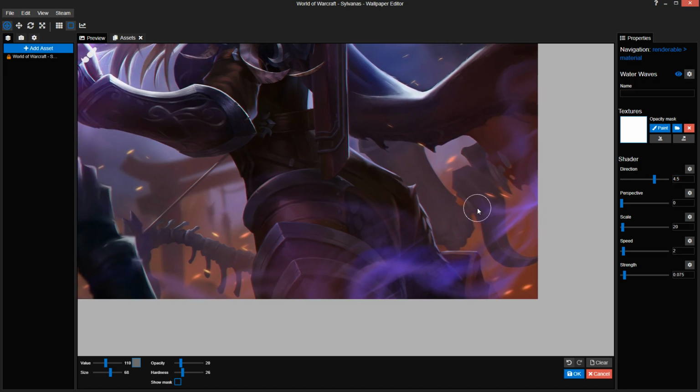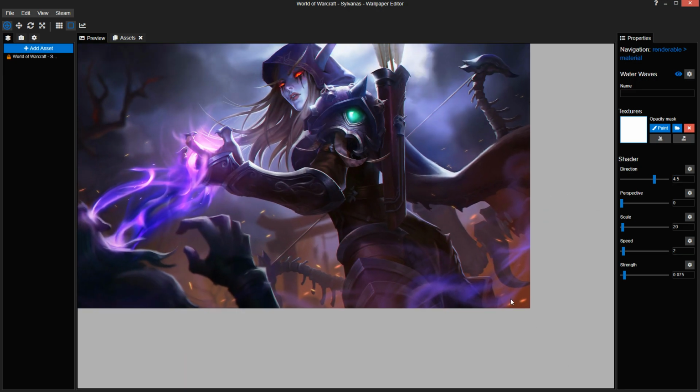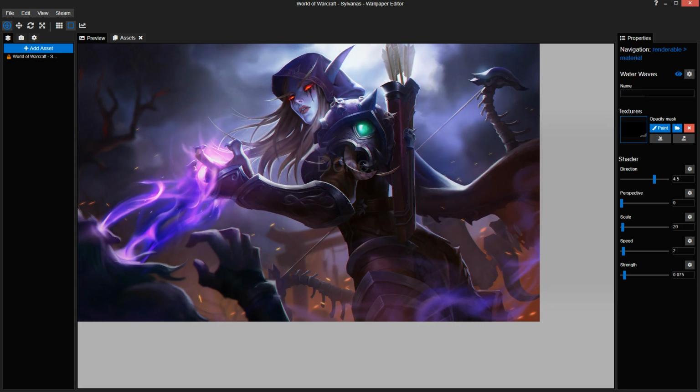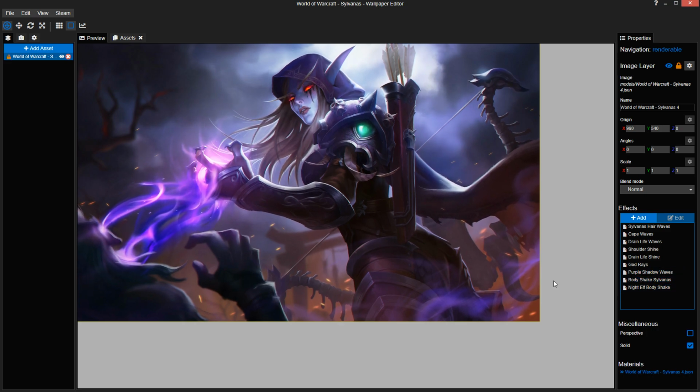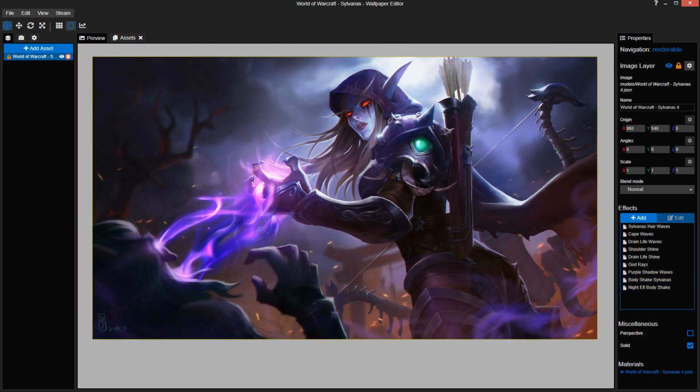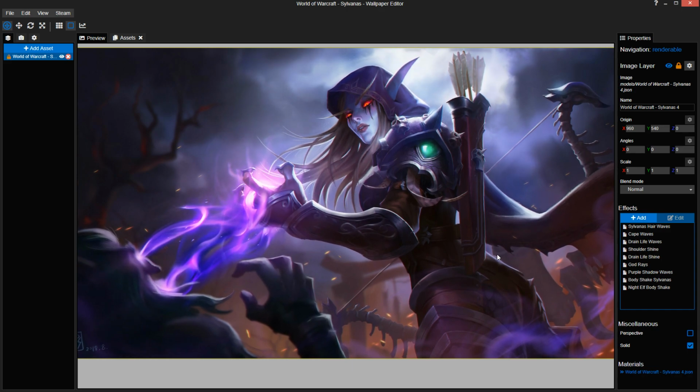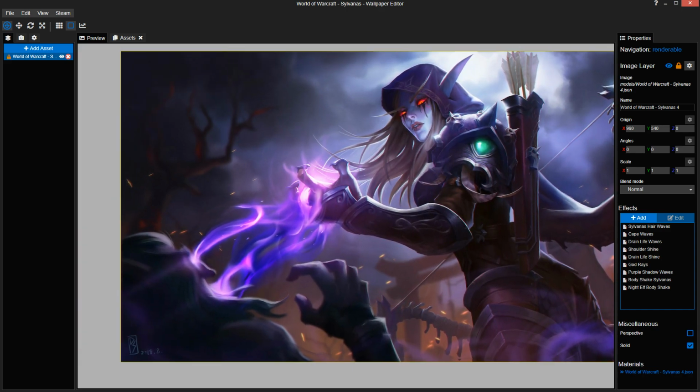I round it up. I'm not gonna do this purple shadow waves, I guess. Oh, not that one. Yeah, and this is basically what we've got so far. It's starting to look like an actual wallpaper slowly but surely.